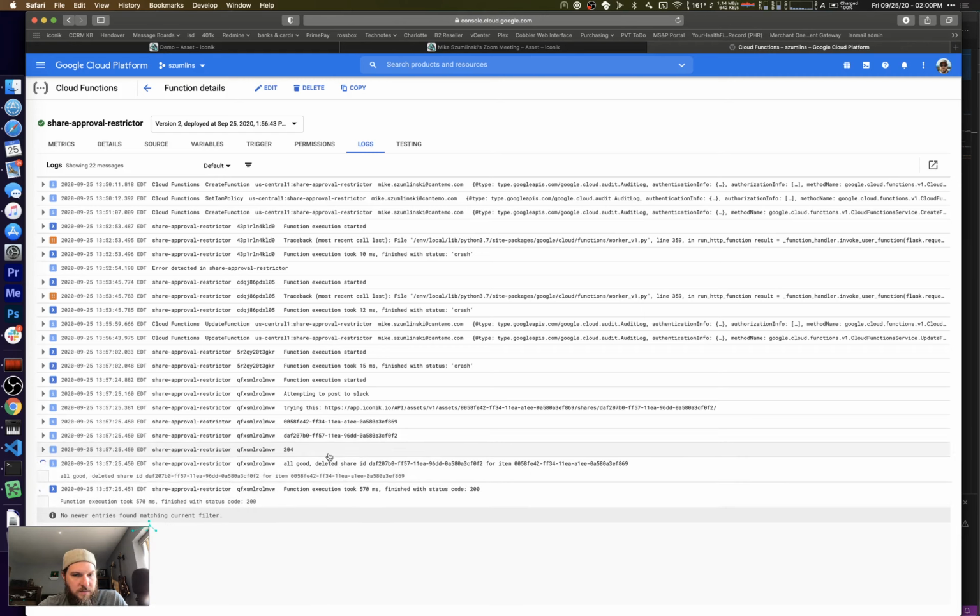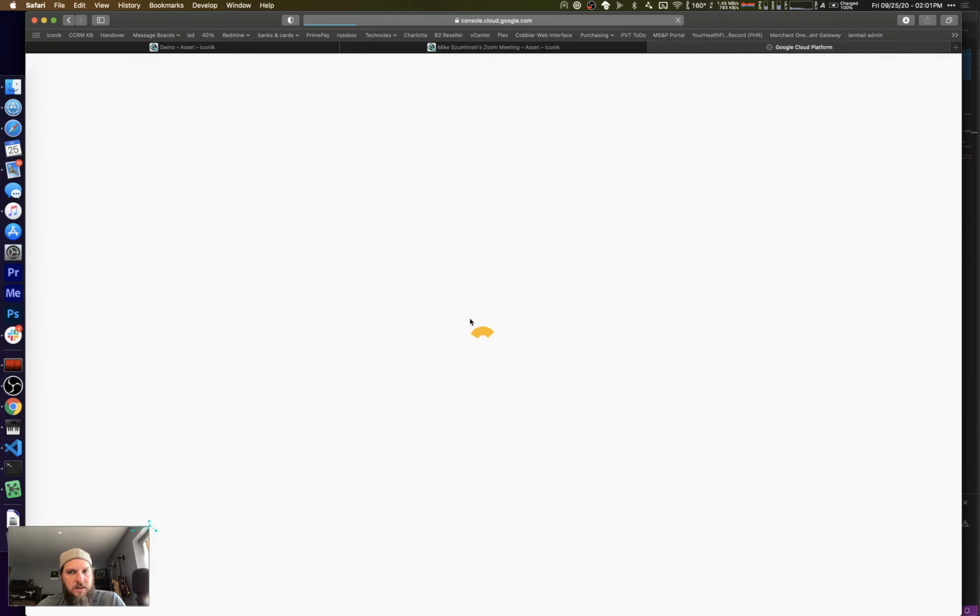Good, deleted share. That's the first one. This is the second one that we ran that actually didn't have any sort of error with it. This one, you can see it said all good, deleting share. That was the one we ran by hand a few minutes ago. But sometimes these logs take a second to update too.